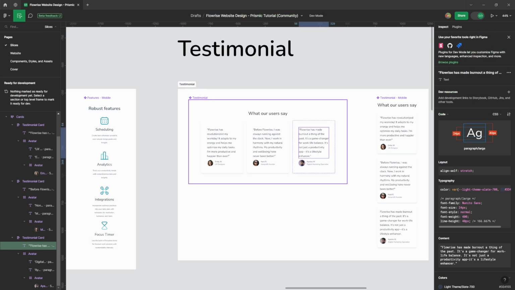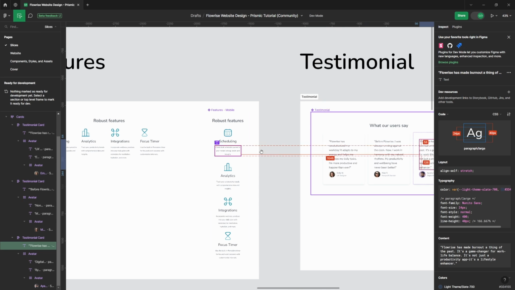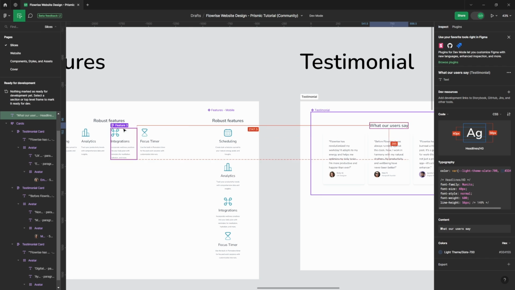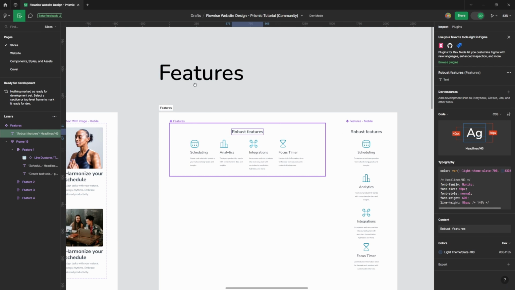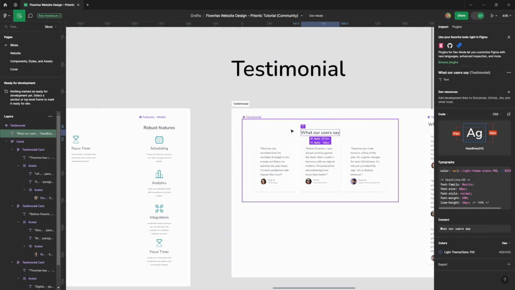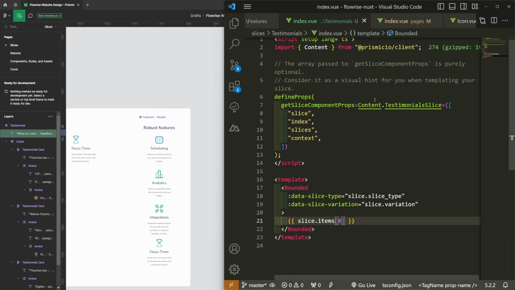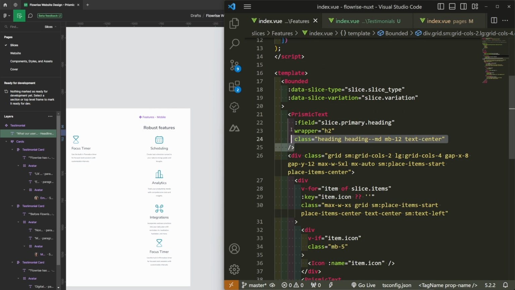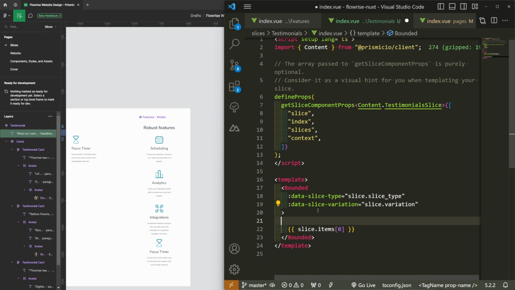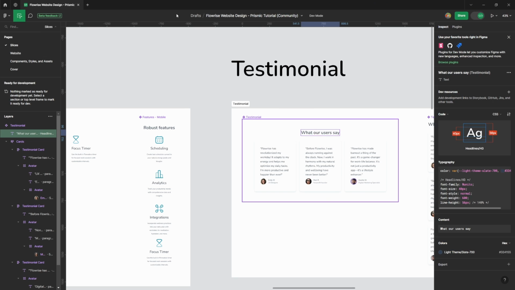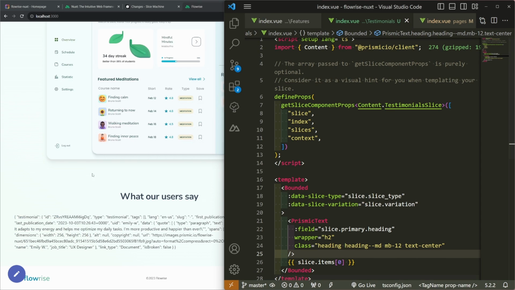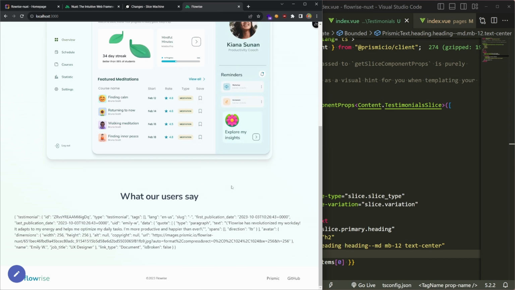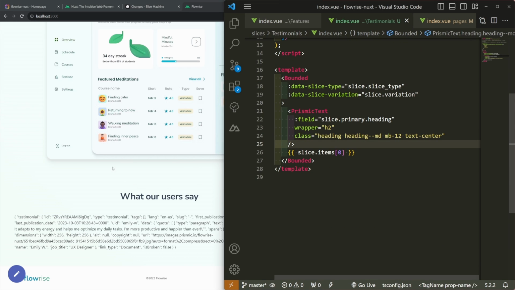So, let's see our Figma. First of all, one thing we can notice quickly is that we have the same heading as our feature slice. So we can copy that, steal that from our previous feature slice. Go to our feature slice, click the heading here, copy it, go back to my testimonial and paste it. So when I go to Nuxt, you can see we have what our users say now. And now what we need to do is loop over our testimonials.